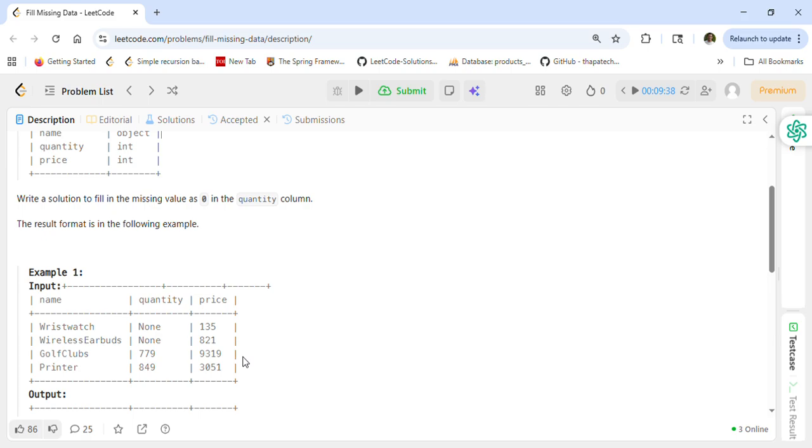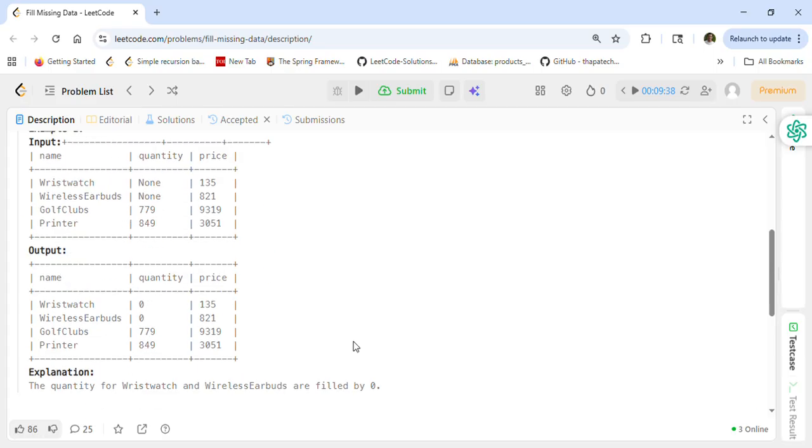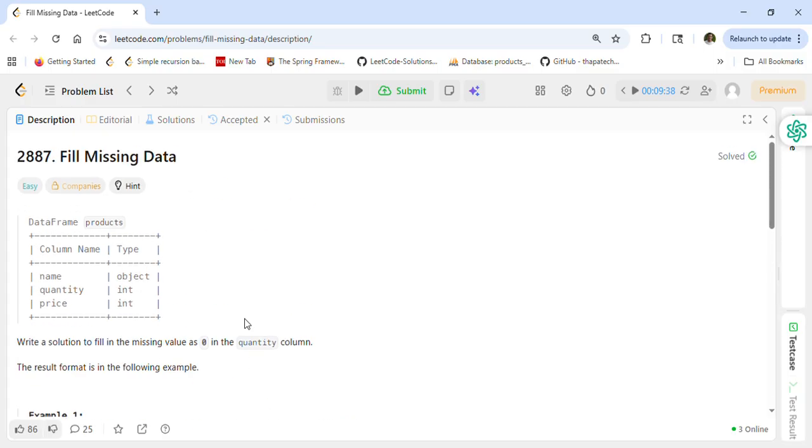So this is one example. You can see that the quantity for a wristwatch and wireless earbuds are both None, right? We don't want None there. We want 0. Whenever there is a None, we want to put a 0 there. So you will see that in the output you have a 0 here. That's what we want to do by writing a pandas query.